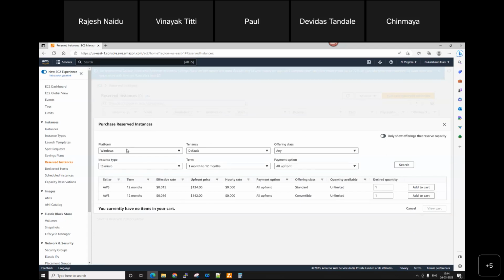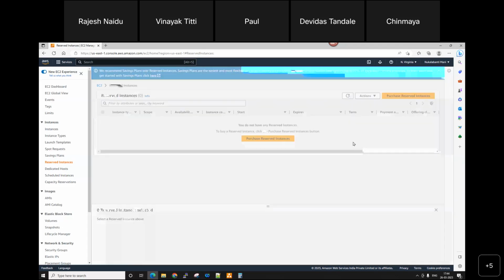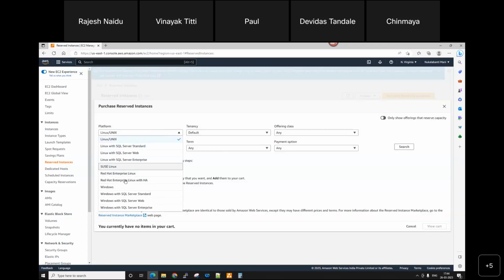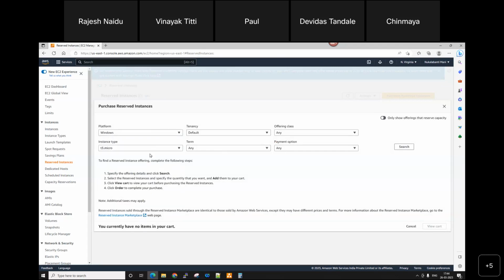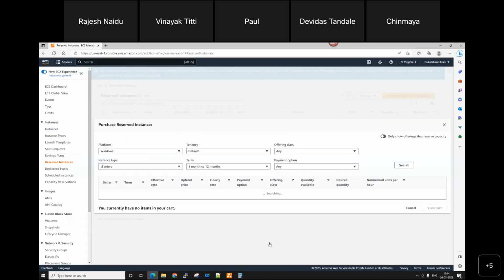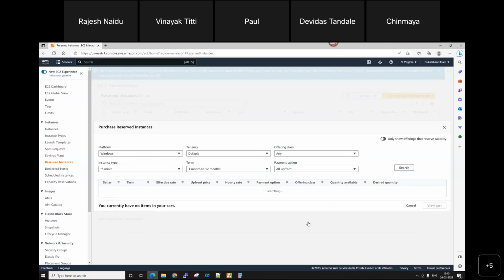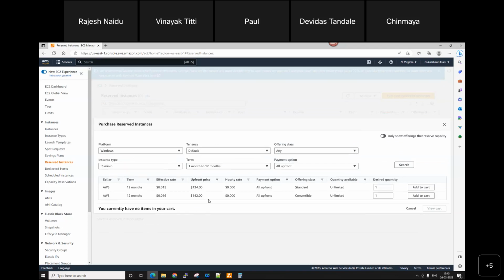So if I'm selecting a Windows instance, T3 micro, and I'm taking a 1 year subscription, these are the charges that will be applicable. Now I'm paying the total amount right now.